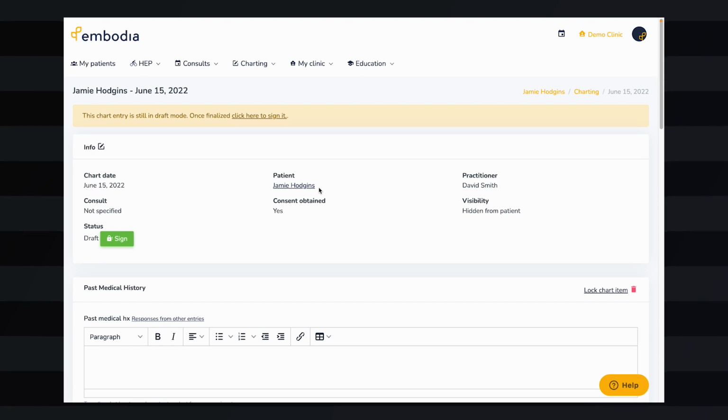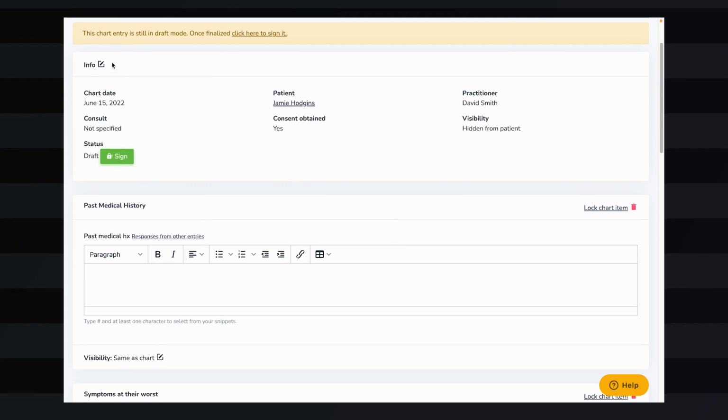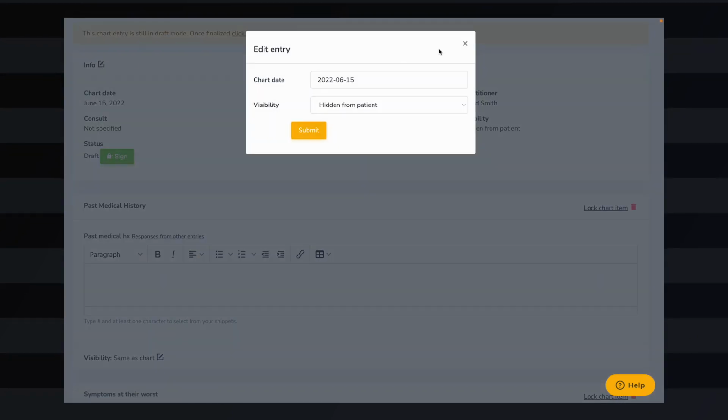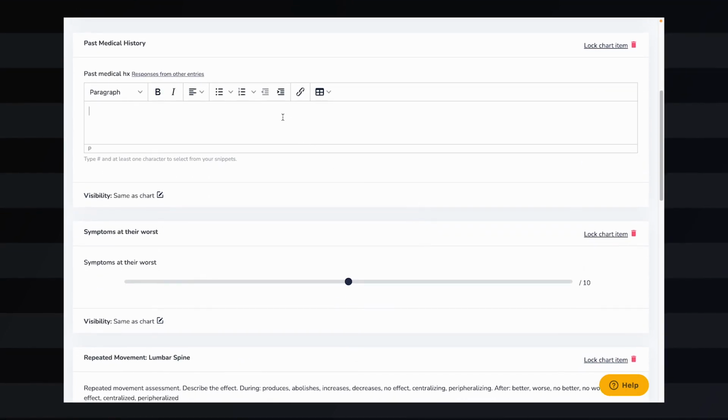When a chart is made visible to the patient, they will be able to see it from their secure Embodia portal. Now, let's get to know the anatomy of a chart. At the top of the page, you will see pre-populated information. Scroll down to fill in your chart notes. Let's try using the 2 snippets we made today.